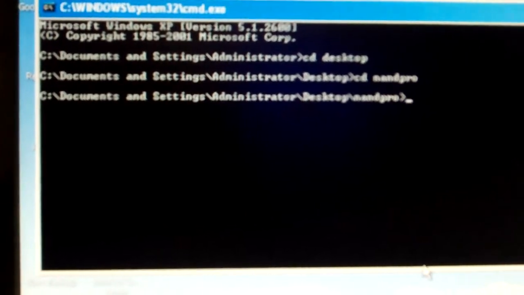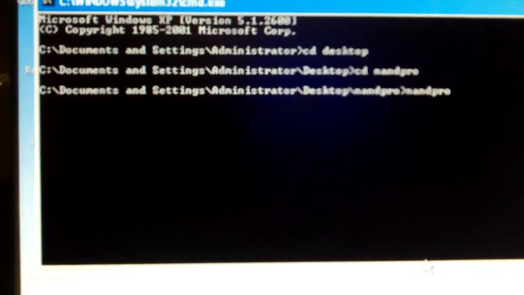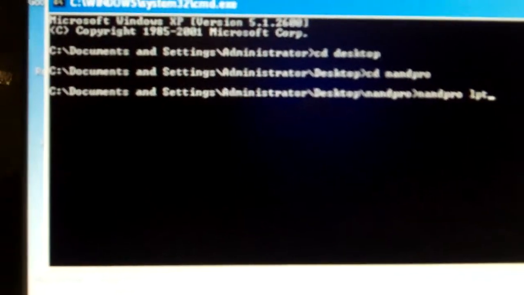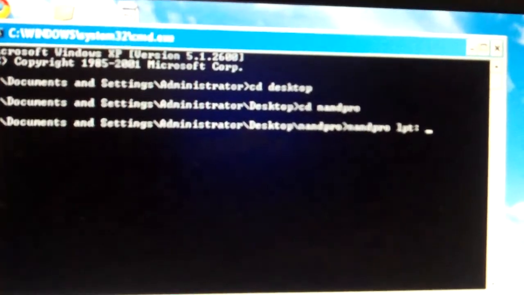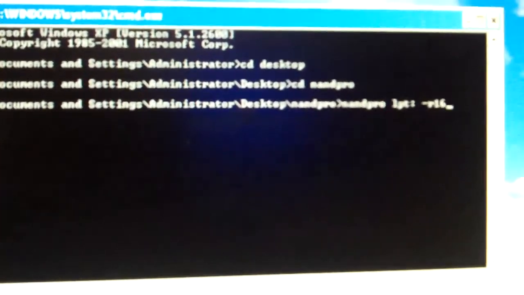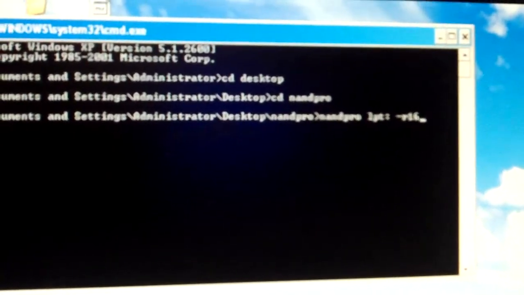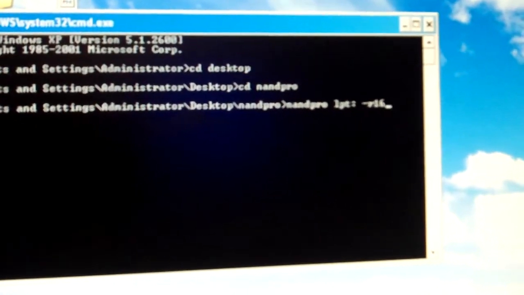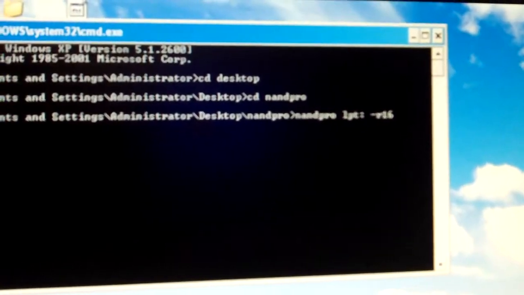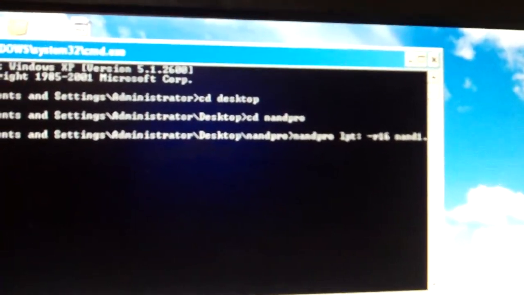Okay, and now to dump it, we're going to type in NandPro space LPT, two dots, minus R16. 16's for the, this is a Zephyr 16 megabyte board, space, and we're gonna name it NAN1.bin, and this is gonna be the actual dump.